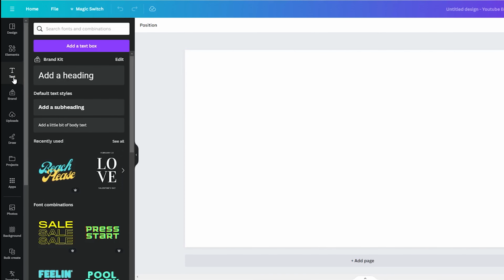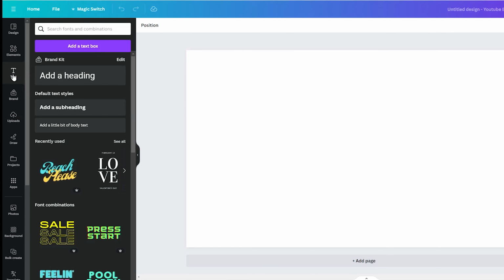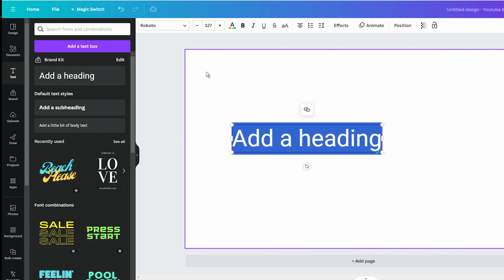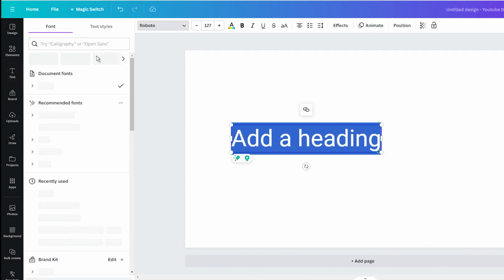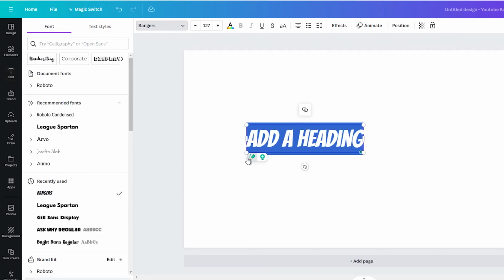Now, it's time to add some text. To type some text, click on the text option in the left sidebar. Next, change the font to something that has a more cartoonish look. For this example, I will use a font called Bangers.